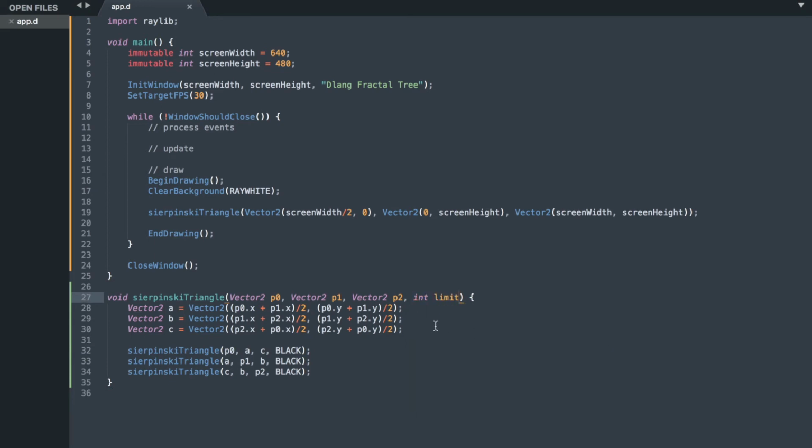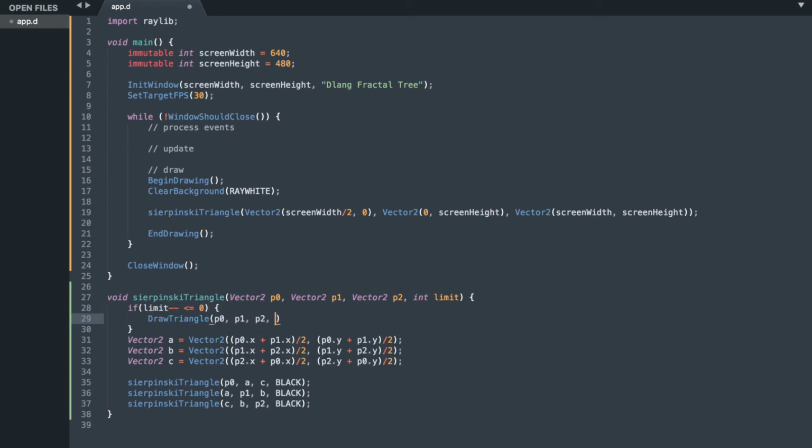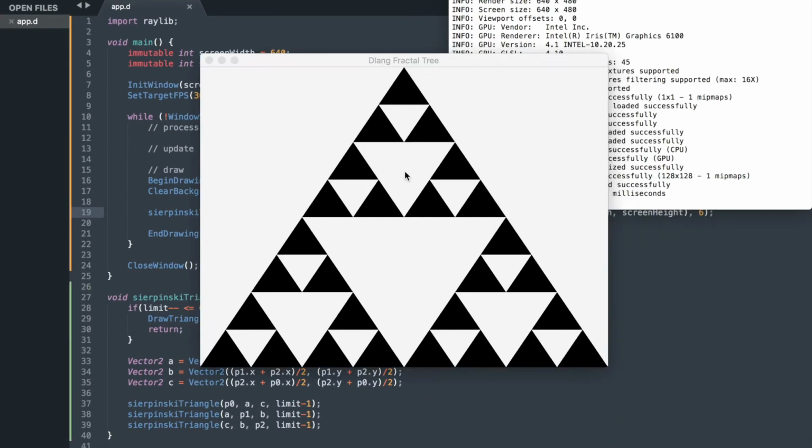That's why the function needs one more parameter called limit, and if limit is less than or equals to 0, we would like to draw the triangle using these points and skip the rest. And down here, when calling a Sierpinski Triangle function again, the 4th argument will be limit - 1. I will set the number of iterations to 6. Compile and run to see the results.